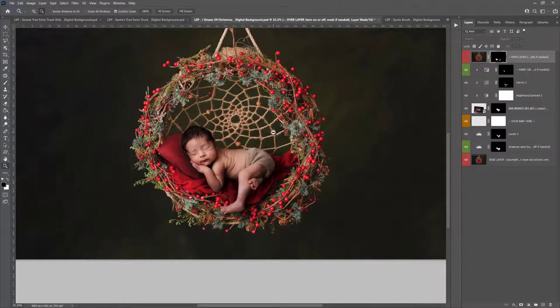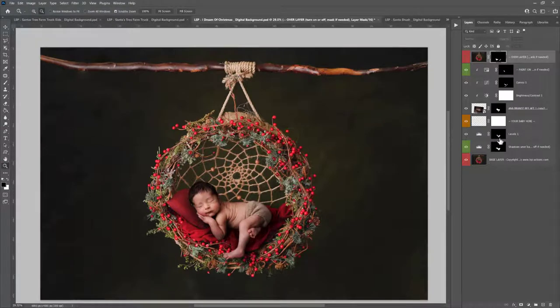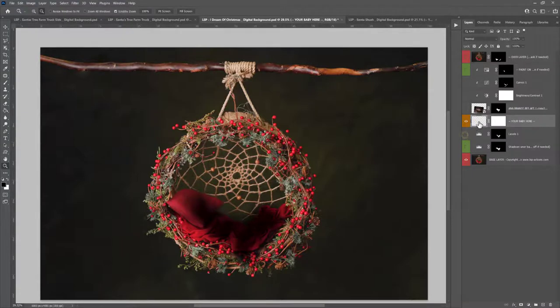So that's using the LSP I Dream of Christmas digital background with extra layers in to help you blend the baby. Of course, the way you do this might be completely different to mine. I've just shown you my workflow here. Just make sure that when you add baby in, you click on the Your Baby Here layer first and everything else should fall into place.